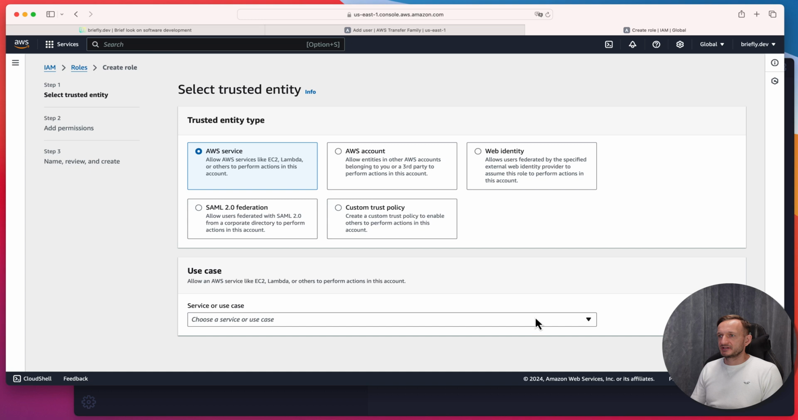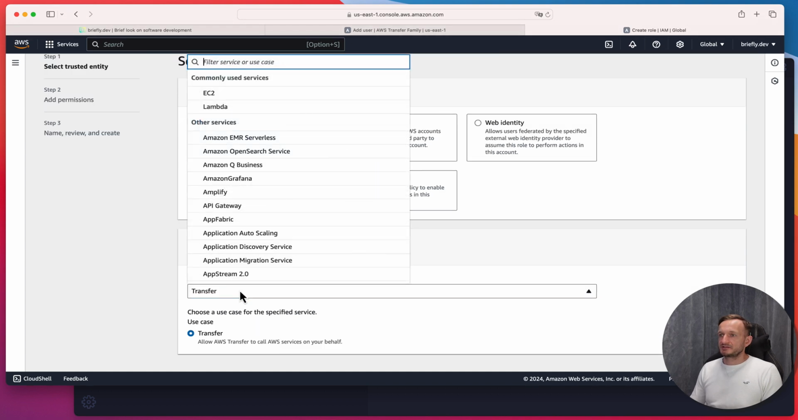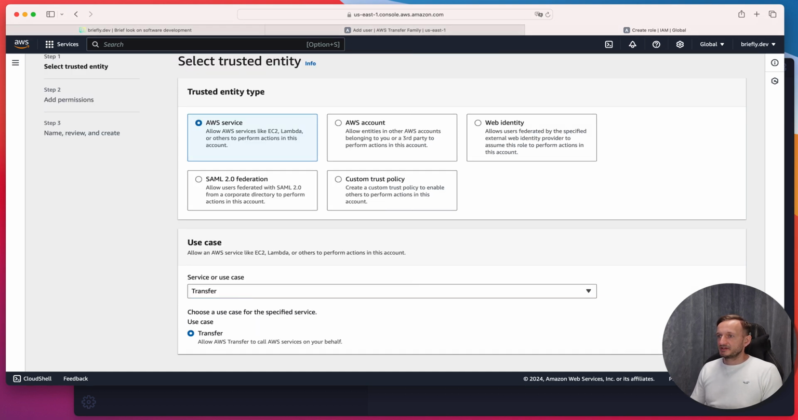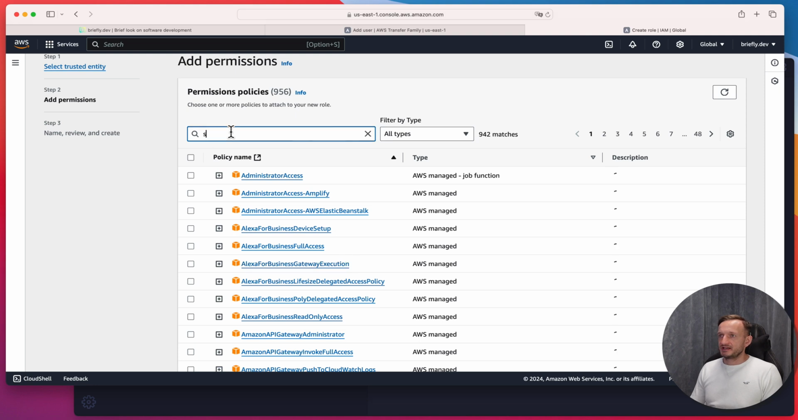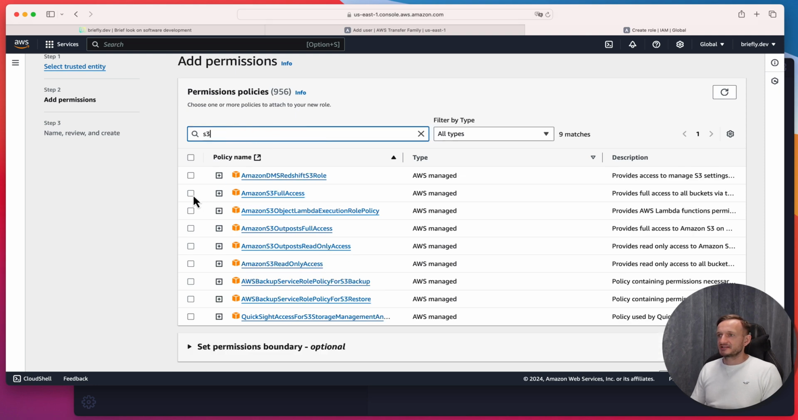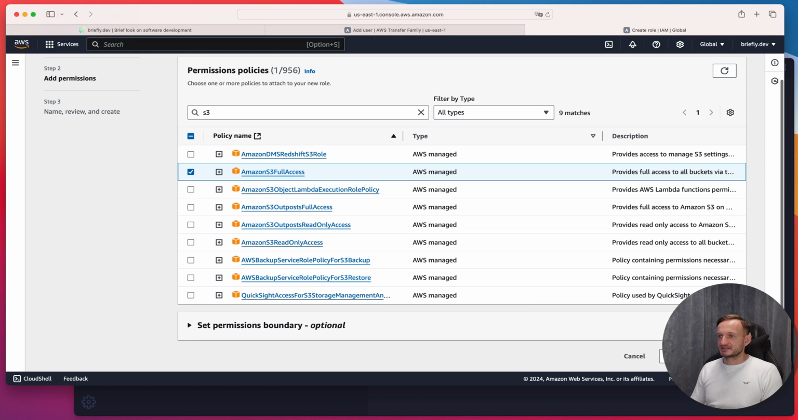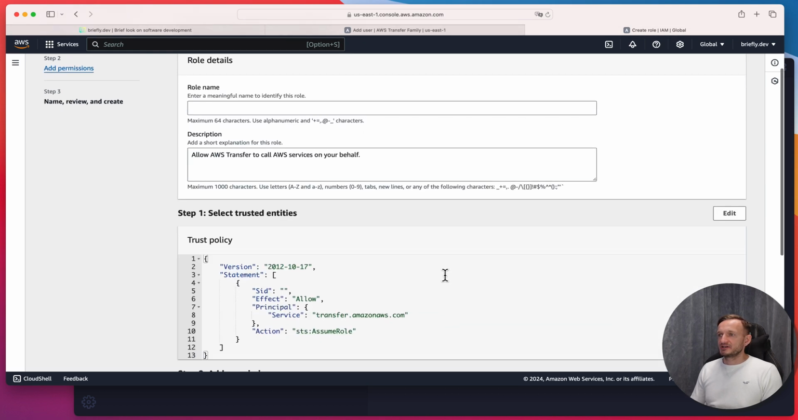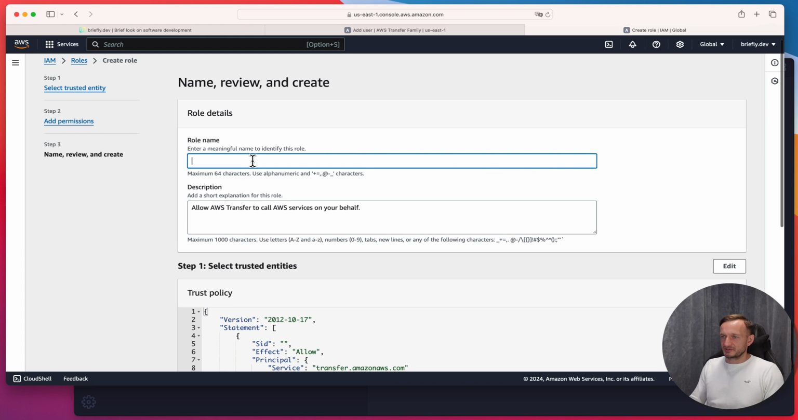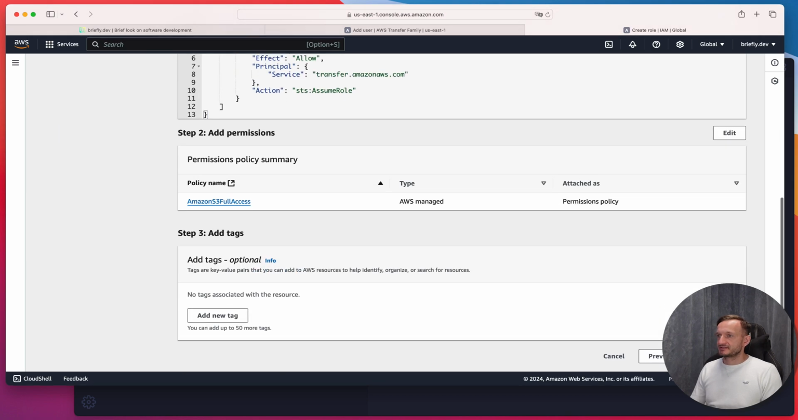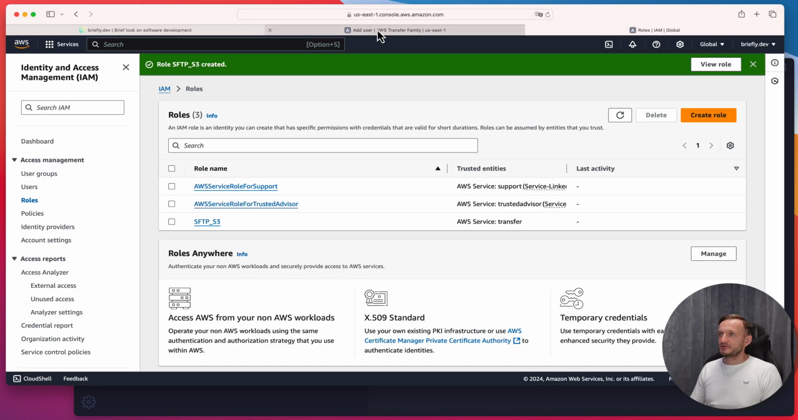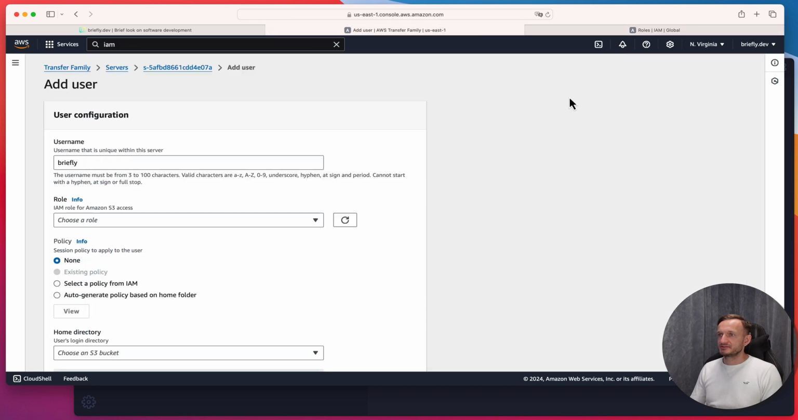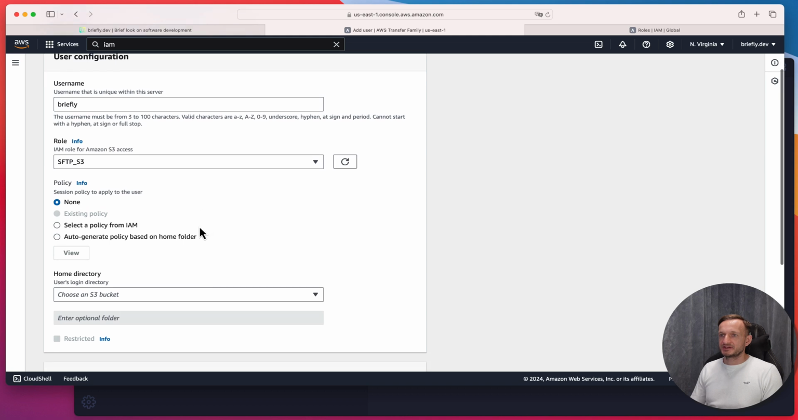We'll do it for an AWS service, and let's take Transfer here and click next. And here, for the sake of argument, let's attach S3 full access to not get too much into the details. So we will call it SFTP S3, something like that, and let's create this role.